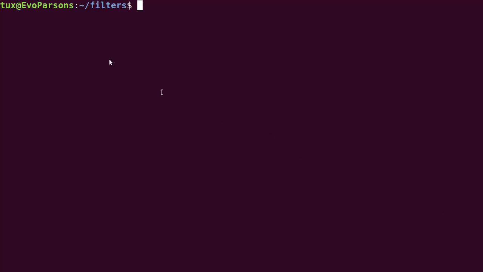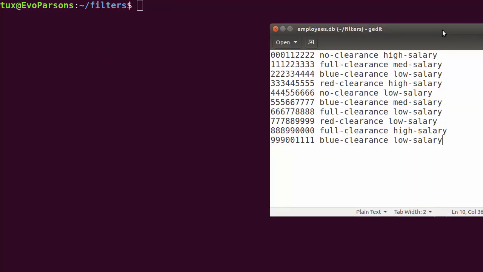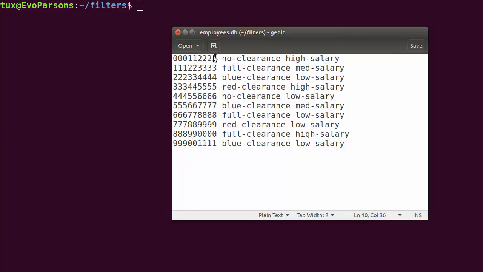In this video, we are going to take a look at the sort command line utility. So as you can guess, the sort command is there to help you sort text files. We are going to use a very simple text file here as example. There we go, it's open in gedit.